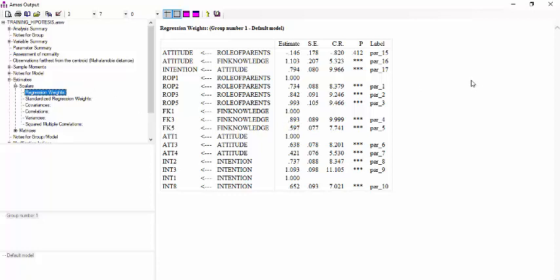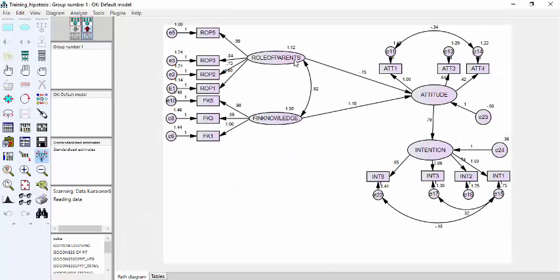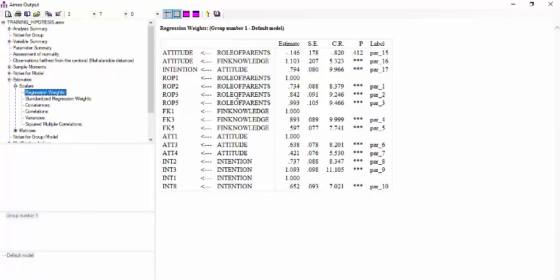Even better. You see here, financial knowledge to attitude significant, attitude to intention significant. Role of parents to attitude not significant. So this one is not significant. Financial knowledge is significant. Attitude to intention is significant. If this is the case, then I rather keep this one instead of the financial knowledge towards intention. So I delete that relationship. I take this.